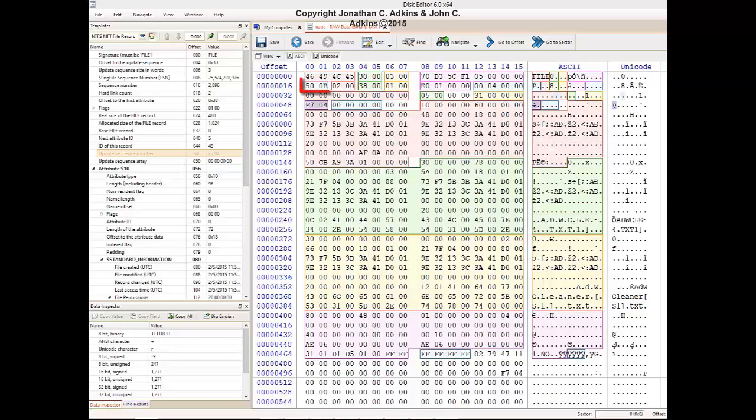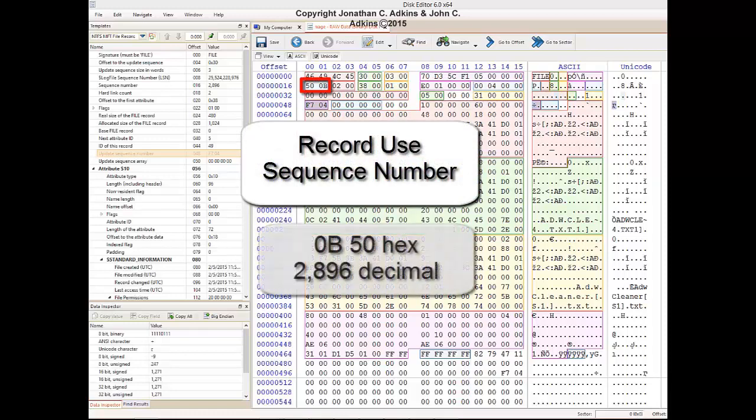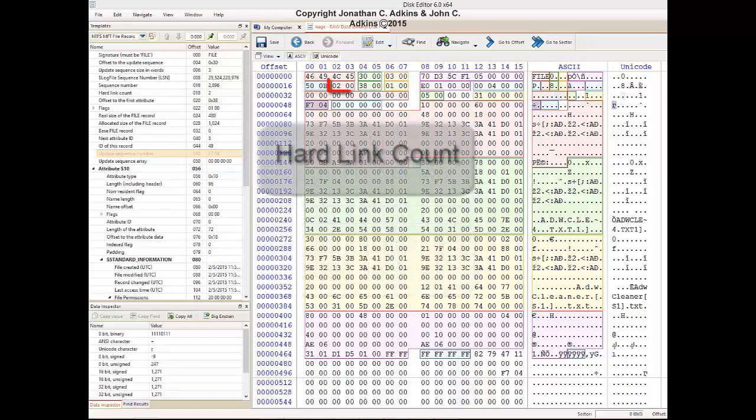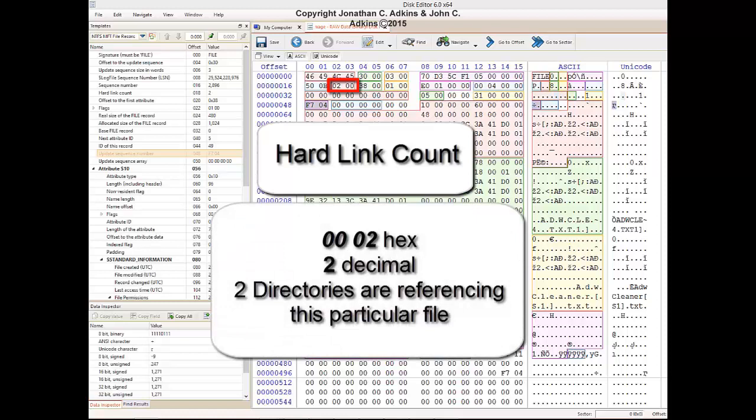The next field refers to the sequence number. This value increases every time the record has been accessed and then released. In this case, the hex value of 0B50 means that this record has been accessed 2,896 times. The next field is the hard link count. The number in this field refers to the number of directories which reference this particular file. This prevents the need for duplication. Read in little endian, this value is 0002 in hex, or 2 in decimal. So 2 directories are referencing this one file.